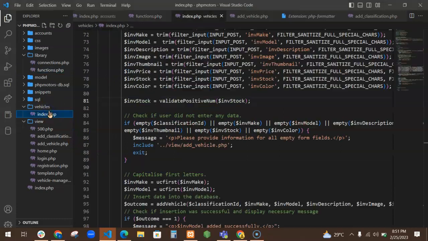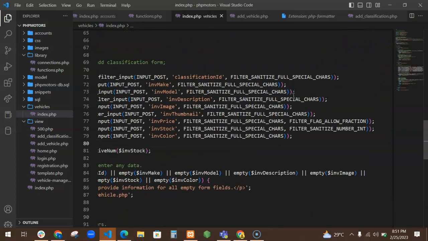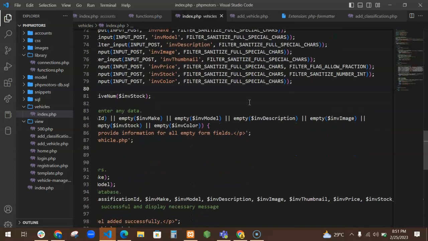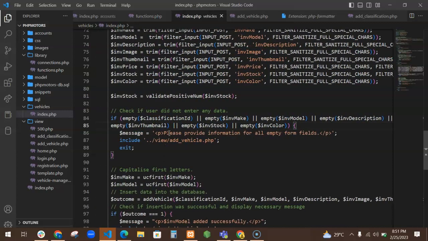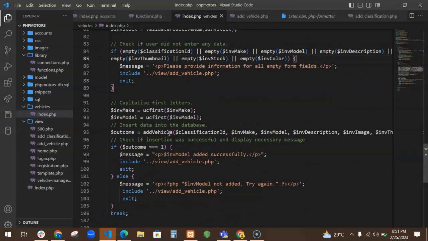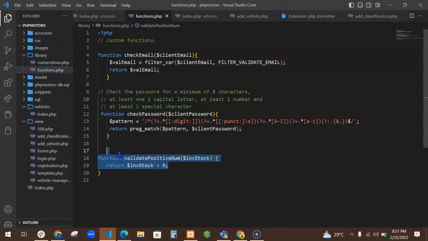I have used the PHP built-in functions to validate the data. As you can see, I've used the sanitize functions, and I've also used the empty function to check for empty fields in those fields which are required. Then I've also made a custom function here which tells me when a number is a negative number.